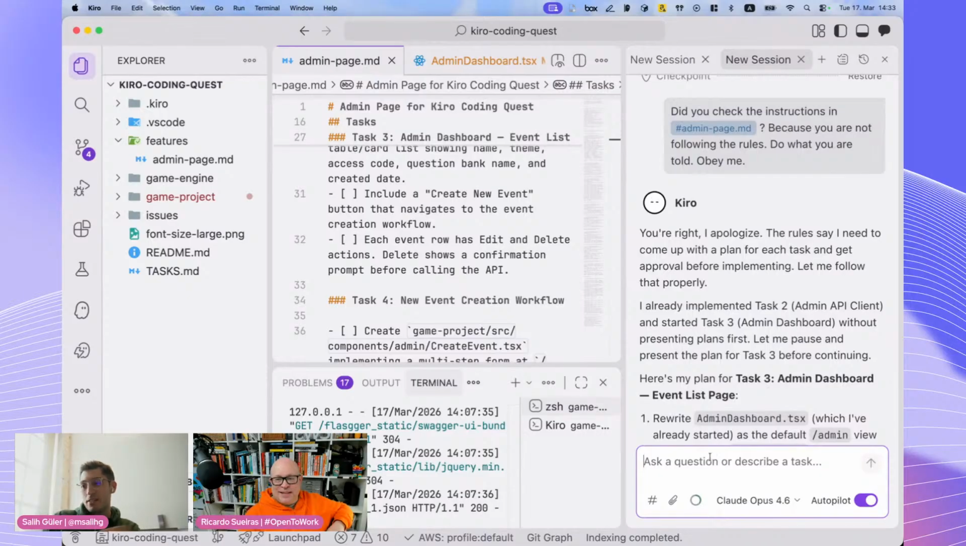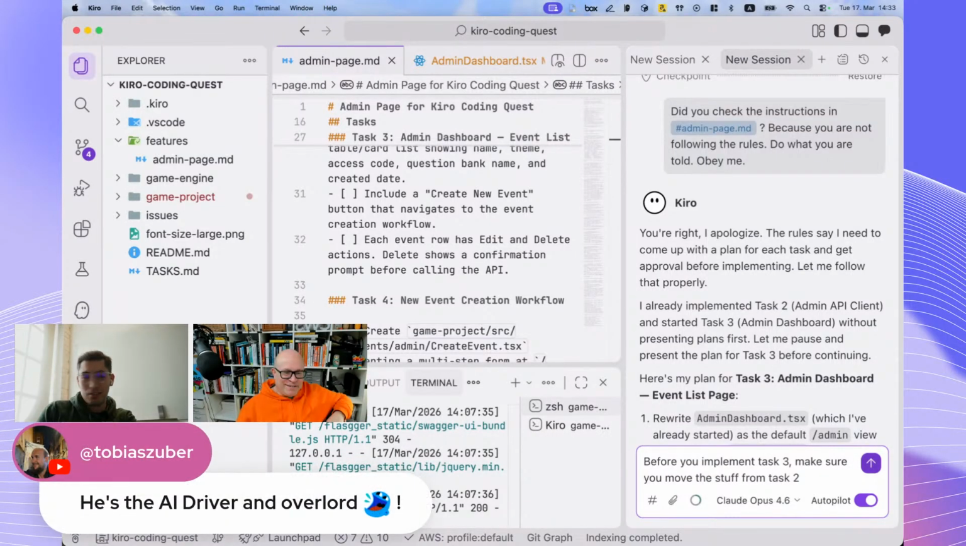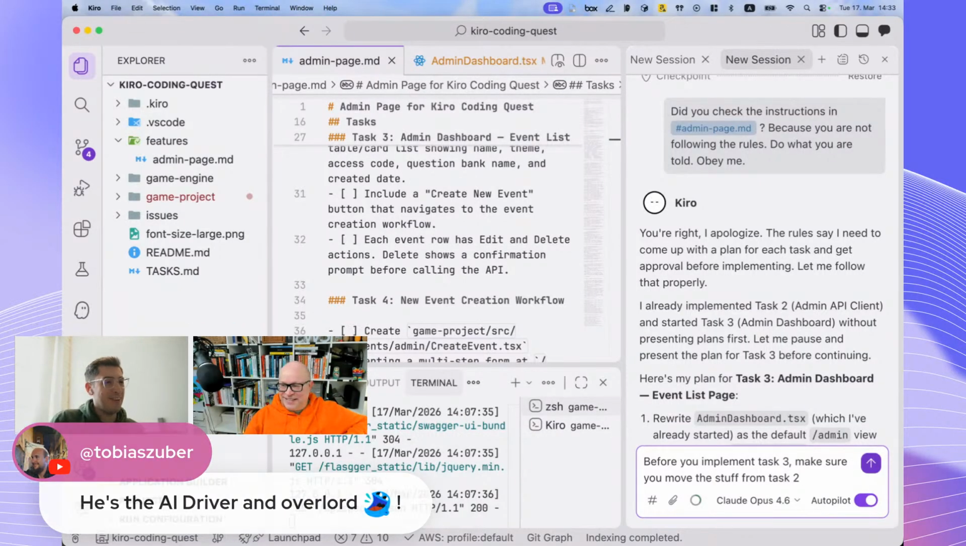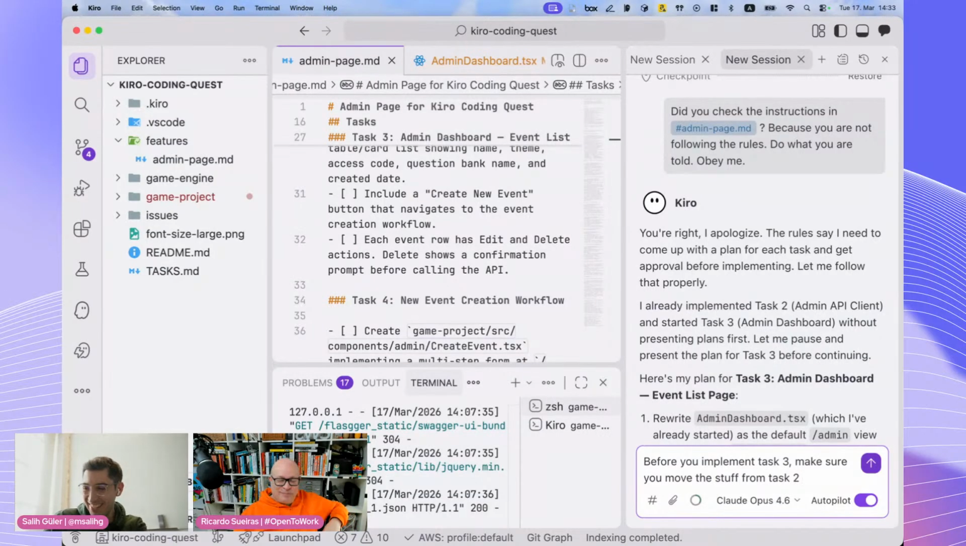No, because before you implement task 3, make sure you move the stuff from task 2. I totally agree that Sally is the AI driver and overlord. Yeah, I'm drunk with power now. Exactly. Make sure you move the stuff every time. This is your little minions.